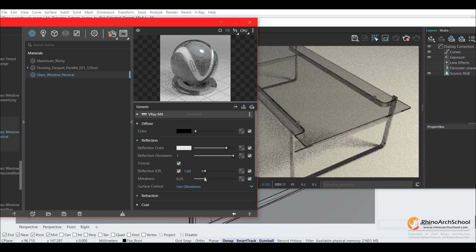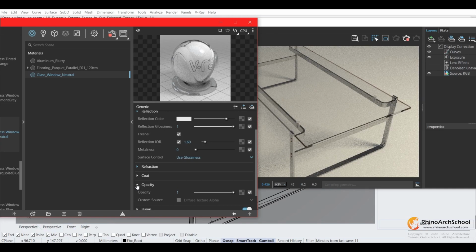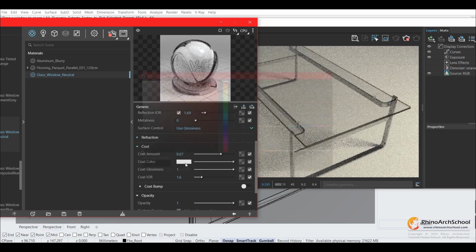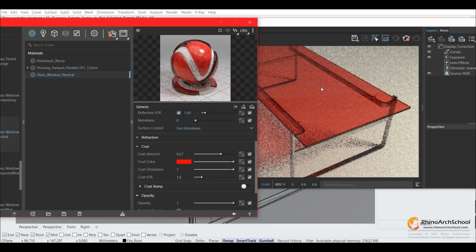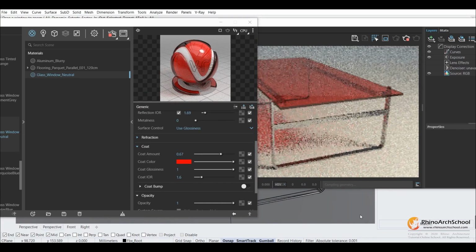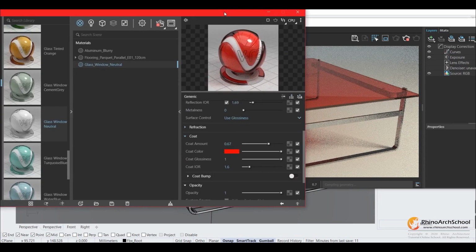You can also add a tint to it using metalness. You can also apply coats to it. So we'll apply a red color to it. It will tint our glass red. As you can see, it shows up in the shadow as well.